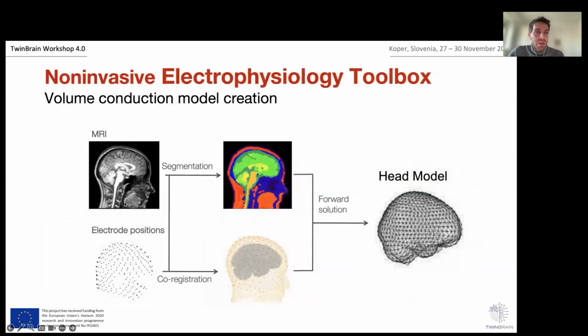So here I show you a little bit in detail what it is about. Here is the MR that is given as an input, then it is segmented. Each compartment has conductivity values. And at the same time, here we have our electrode positions that are co-registered into our MR image. In this way, we build the head model that models the way the electrical activity flows through the brain tissues up to the electrodes where the EEG signal is recorded.